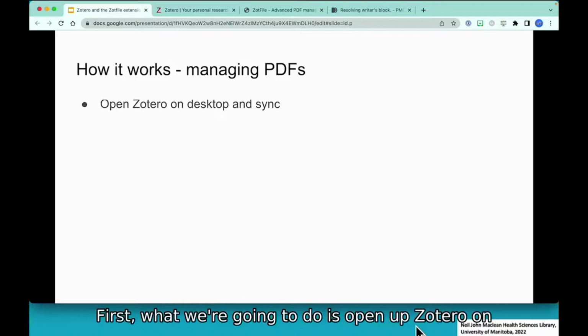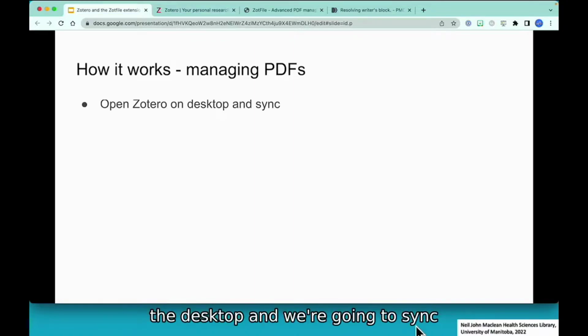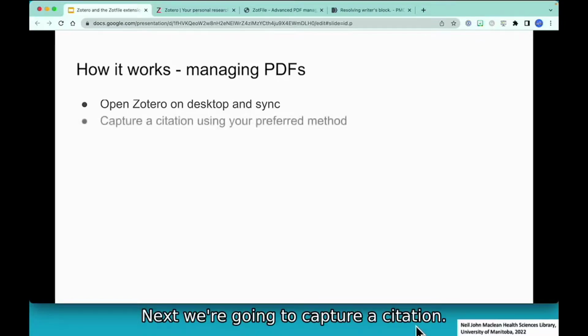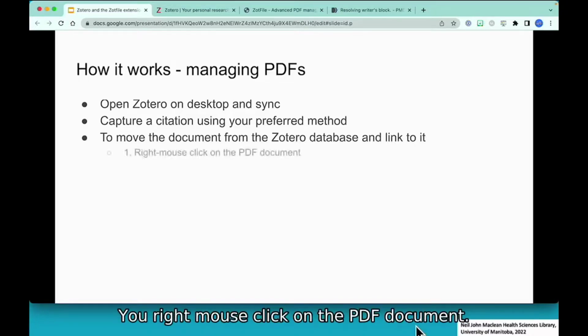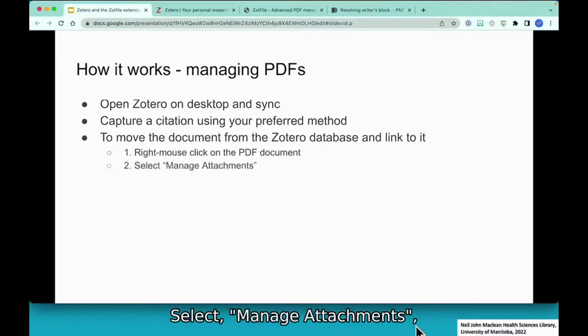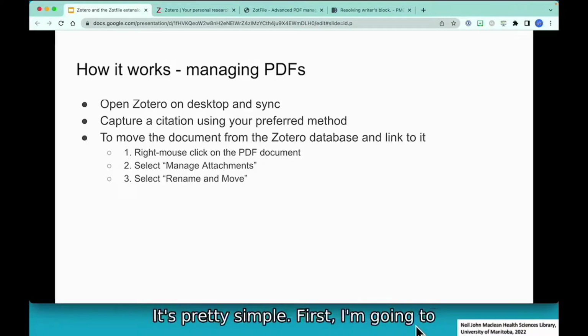First, what we're going to do is open up Zotero on the desktop and we're going to sync it to the Zotero cloud. Next, we're going to capture a citation. We can use really any method, but I'm going to show you using the Zotero connector. To move the document from the Zotero database and link to it, you right mouse click on the PDF document, select Manage Attachments, and then select Rename and Move. It's pretty simple.